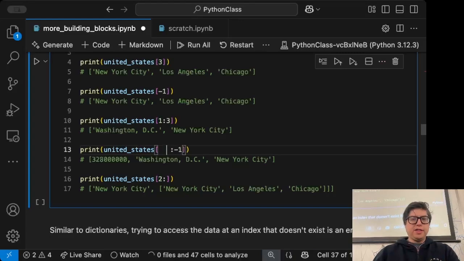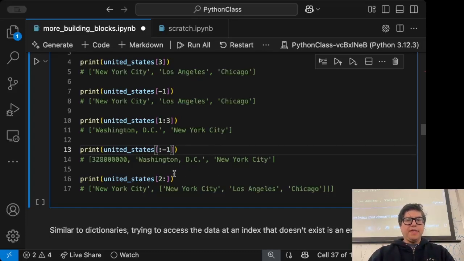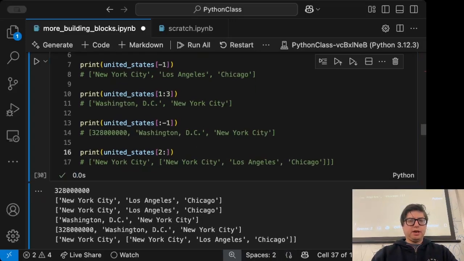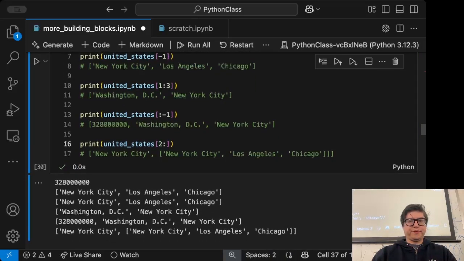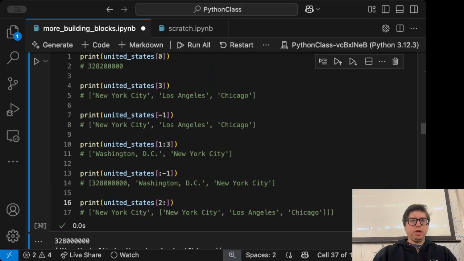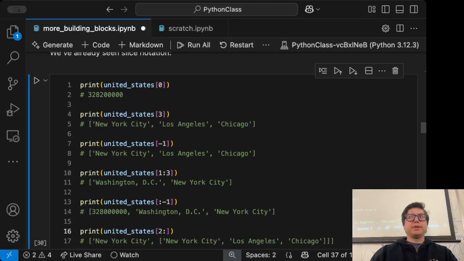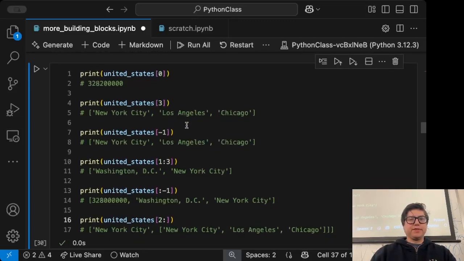There's nothing on this side of the colon, so it starts from the beginning and it goes up to but not including the last element. So everything but the last element, so it's the first 3 elements. And then from the third element at index 2 until there's nothing here, so until the end. So we see all those things. Technically we covered this in lesson 1, so I'm not going to spend a lot of time on it here. But here's just some examples of slice notation.